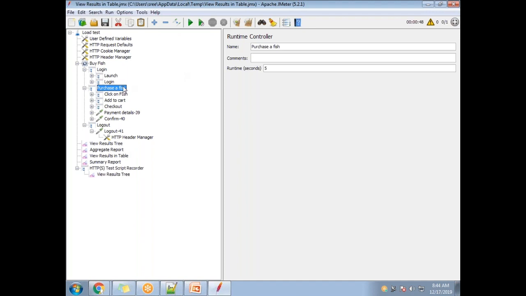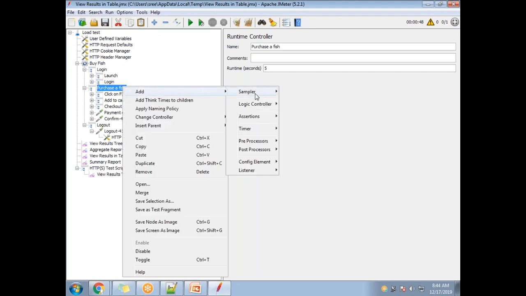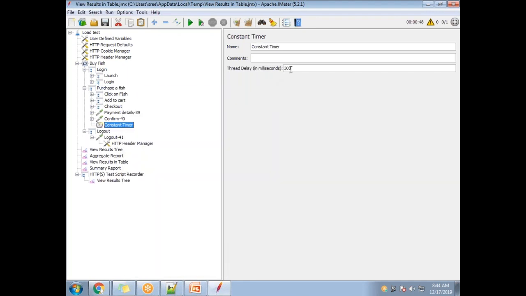Just ignore it. I'm adding something called timers, which will work as a think time. I'm adding a timer of 500 milliseconds, which is 0.5 seconds. Just ignore that at this point, because I haven't spoken about think time or timers yet. To make this functionality work the way I wanted, I am adding those timers, guys.